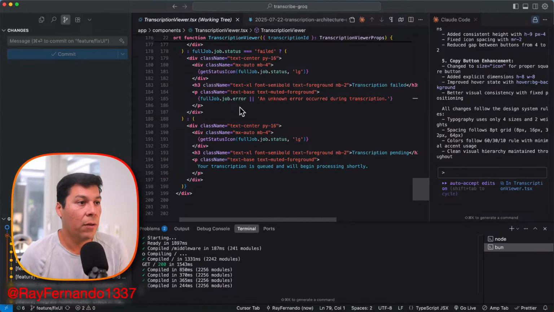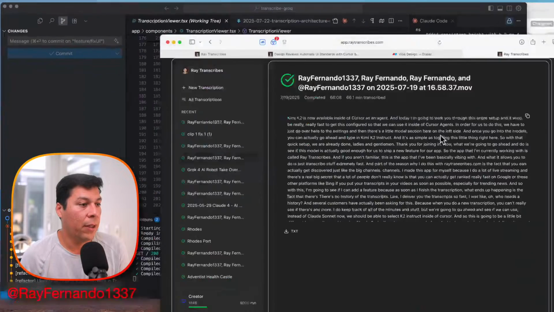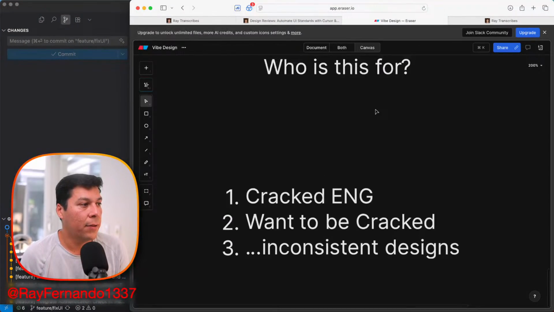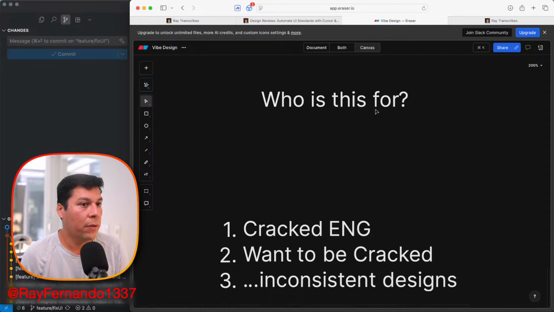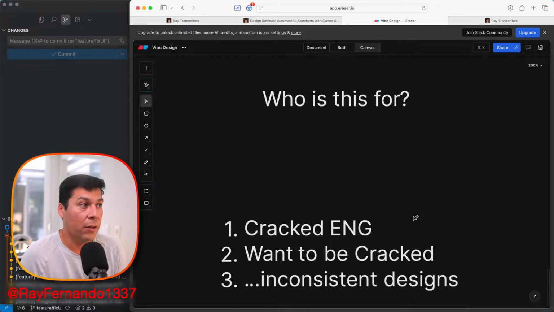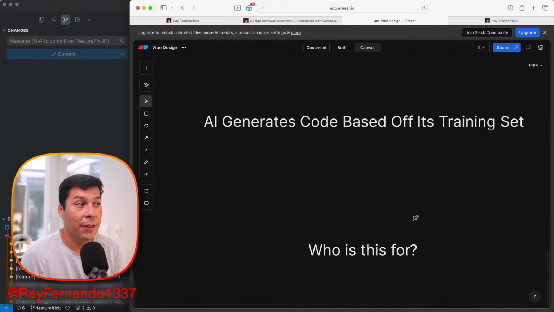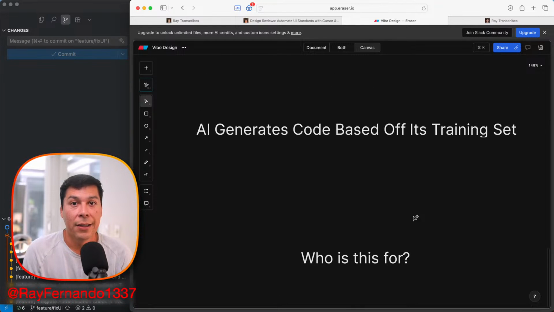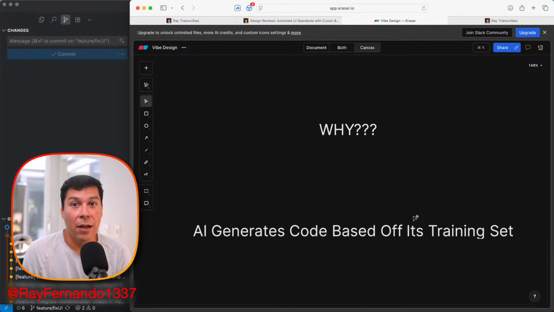But now, just wrapping up a little bit of what we're doing here, we've been able to go from a want-to-be cracked engineer to taking that next step and fixing our inconsistent designs. And so whenever you generate UI, like I was doing, just to get the stuff out the door, it's going to base the UI on its training set.